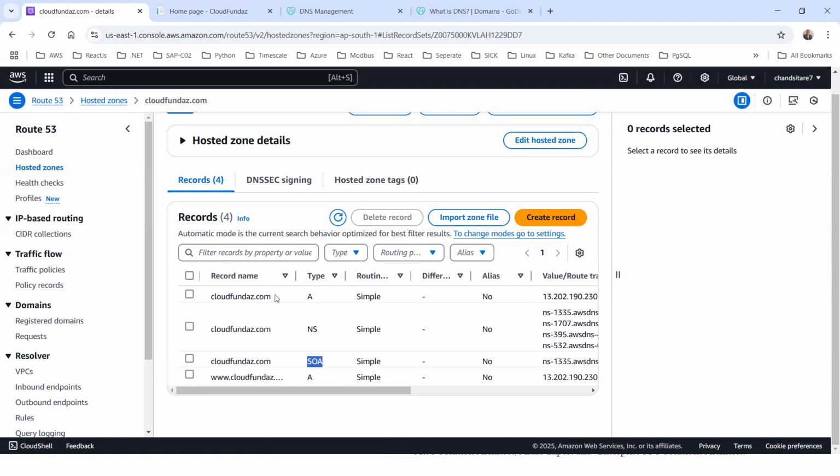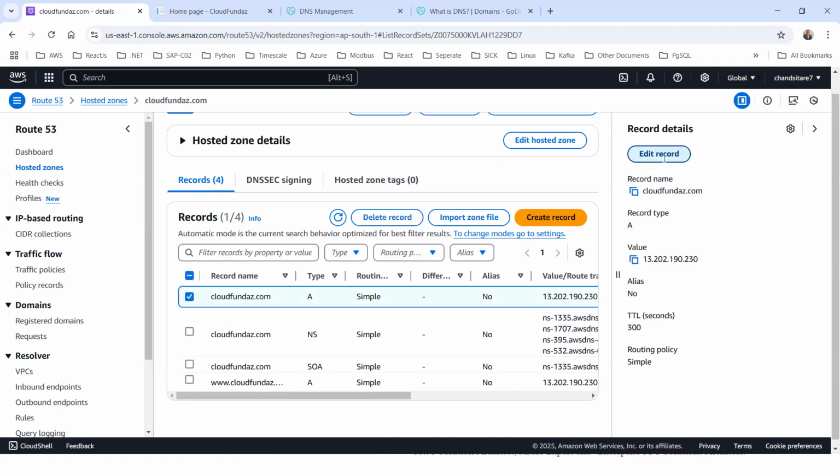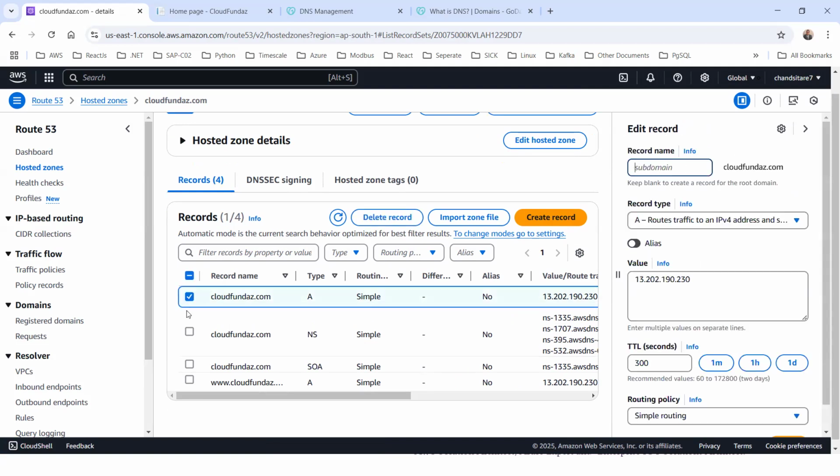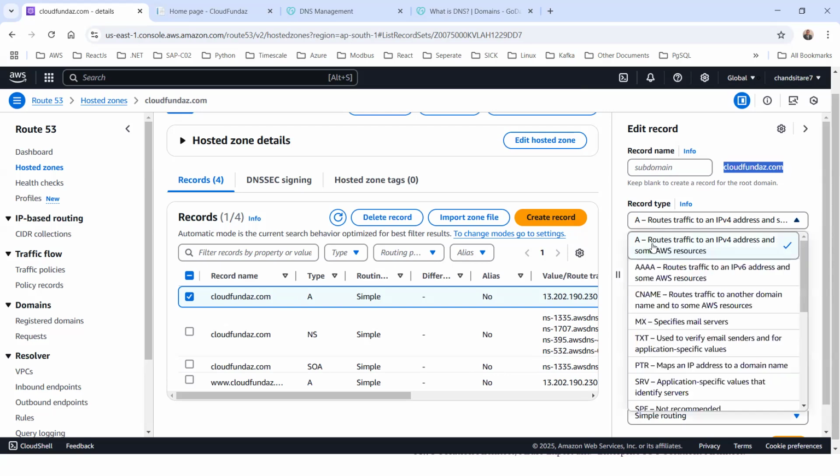The first A record is for cloudfundage.com, the actual domain name. So let me click and show you. For the first A record without a subdomain, only the root domain name will be there. You need to select this option, record type, routes traffic to an IPv4 address and some AWS resource. Route 53 will route the request from the browser to a specific IPv4 address, IP address, or some AWS resource itself. So this option we have to select.